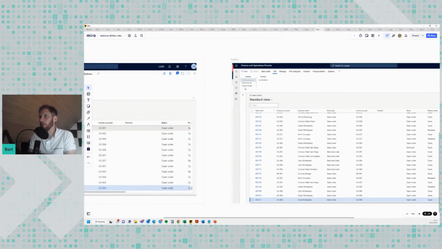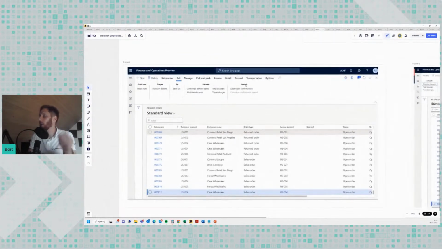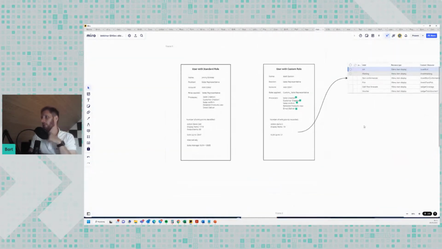So, one-to-one, you see how the system looks with limited security for the same processes, and for using standard elements, how does it look? So you were able to perform a lot of optimizations.